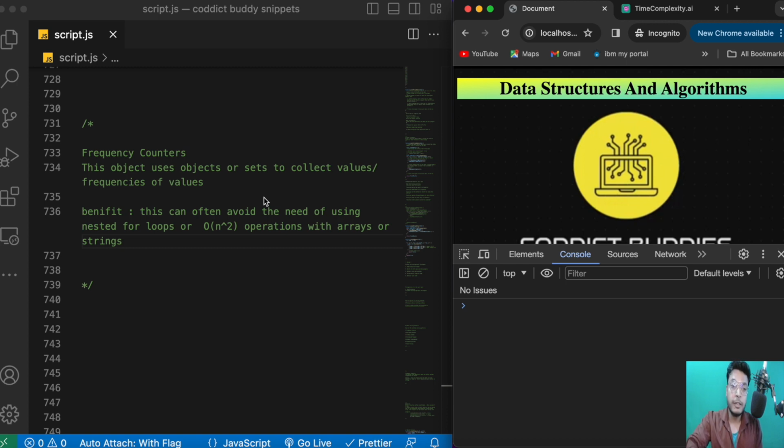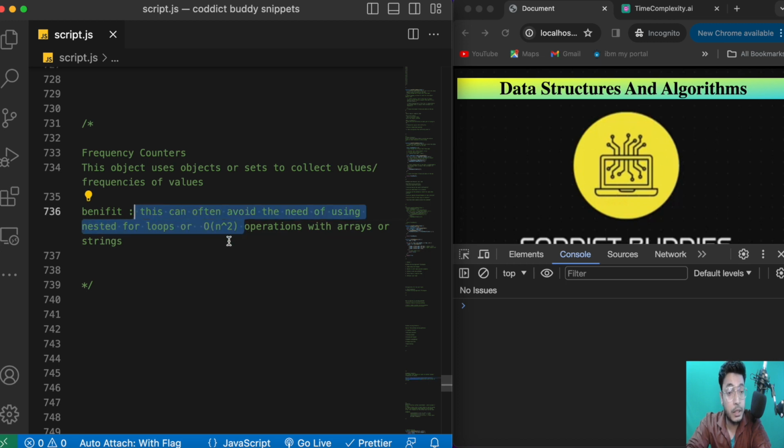But if you adapt the frequency counter pattern, it can reduce the complexity from O of n square to O of n. That is the benefit I mentioned. This can often avoid the need for nested for loops or O of n square operations. Whichever operation is taking O of n square complexity, we can avoid that by using the frequency counter pattern. Maybe it sounds confusing for you guys for now. Let's understand this with an example, then it will be crystal clear. So don't worry about that.